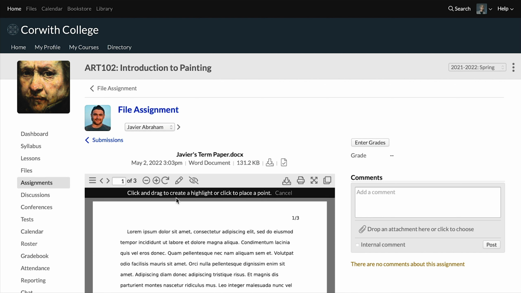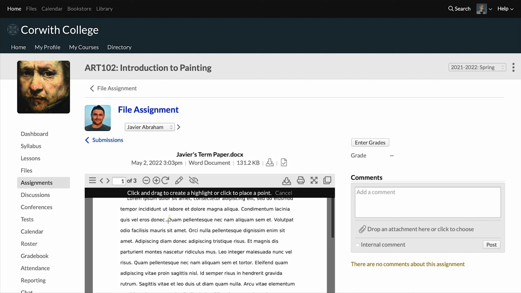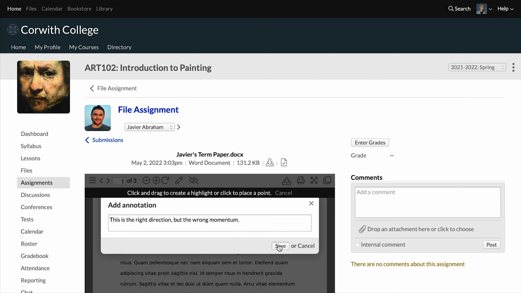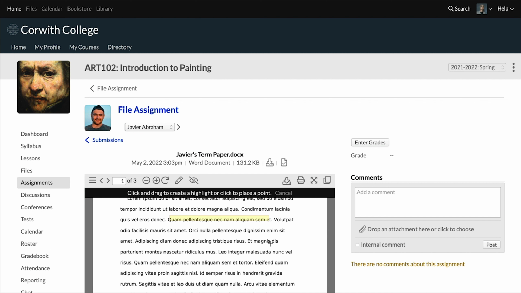If I click that, then I can come in here, find something I want to comment on, highlight it. You can type in your comments. This is the right direction, but the wrong momentum. That's going to keep this student up at night. Then you save. Then students will be able to see those annotations on their end. A few little pointers there, right?